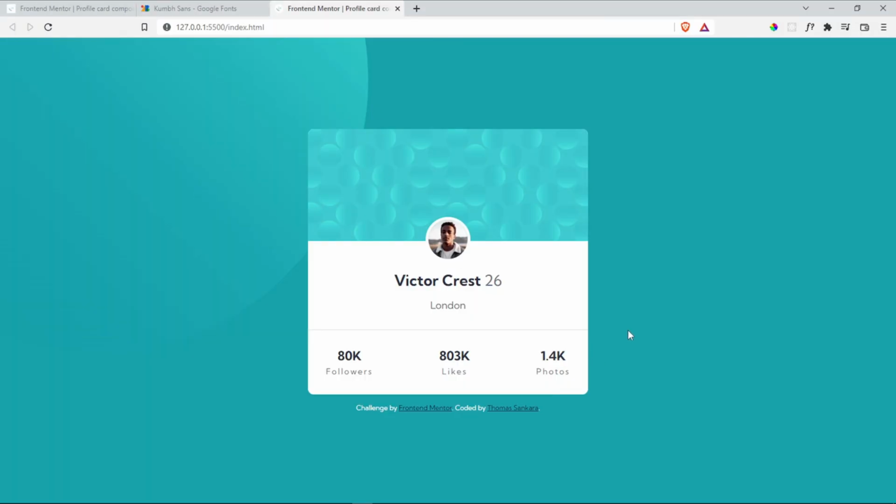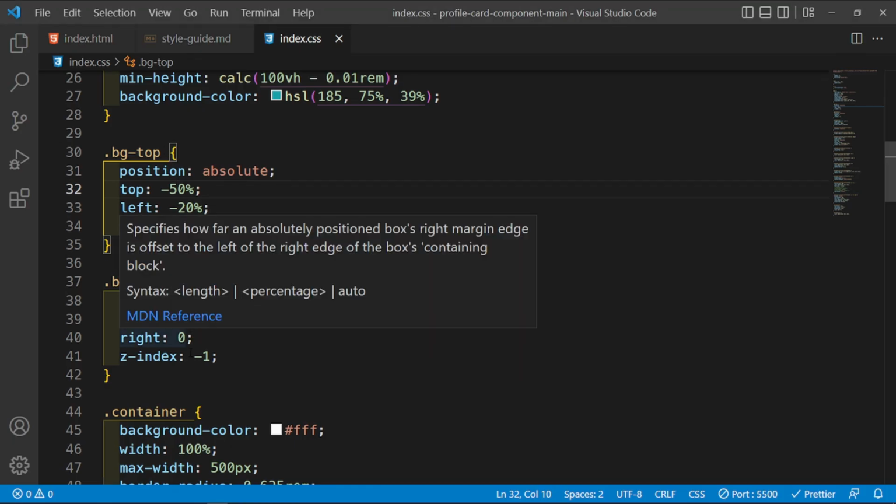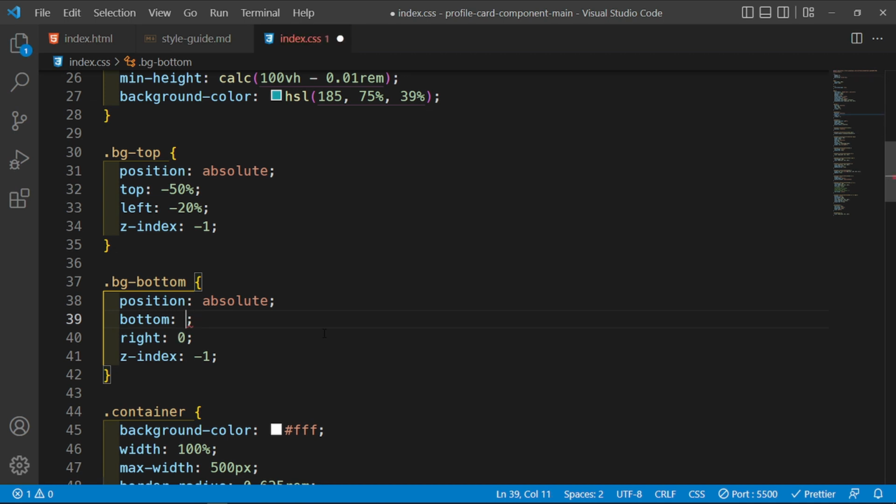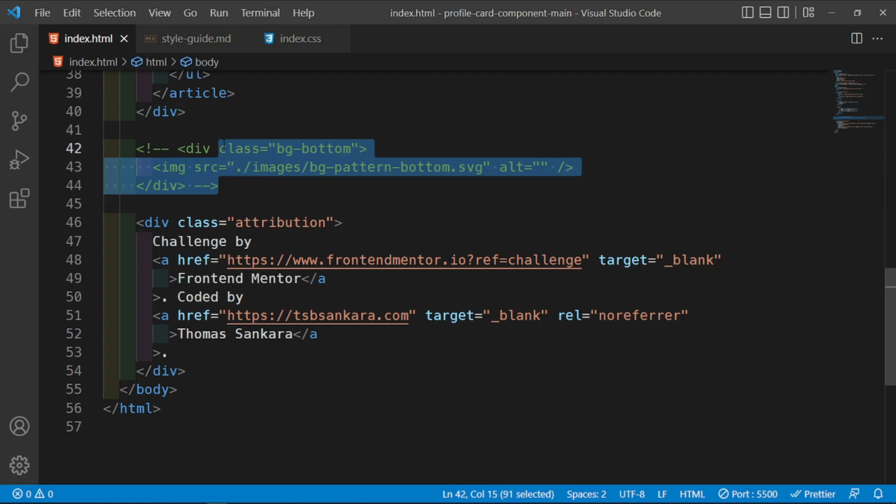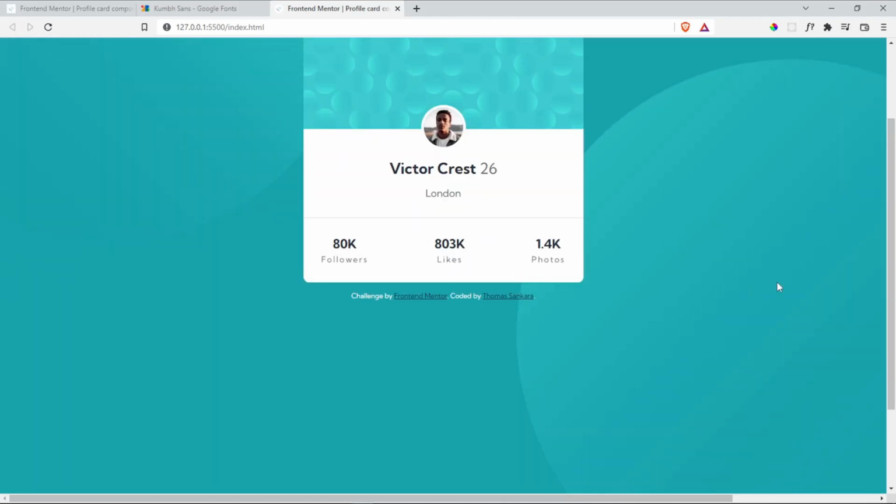Push it upwards, and then let's do the opposite on the bg bottom. So the bottom here is going to be by minus 50%, and to the right is going to be by minus 20%. So just do the opposite of these numbers here, and then when I save this and then go back into my index.html and enable this, then we are going to have this on the screen.